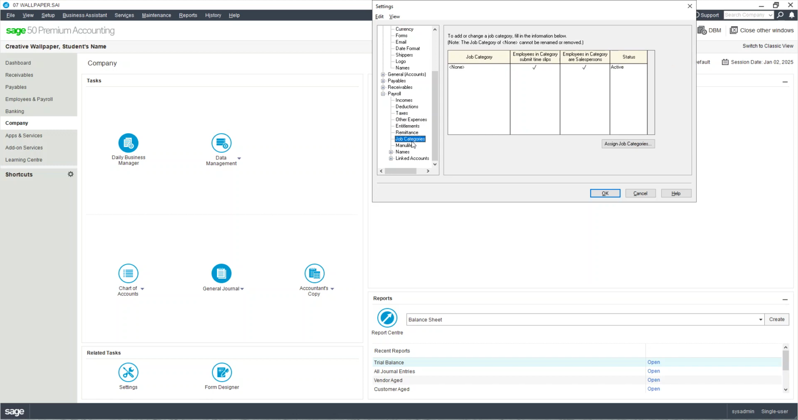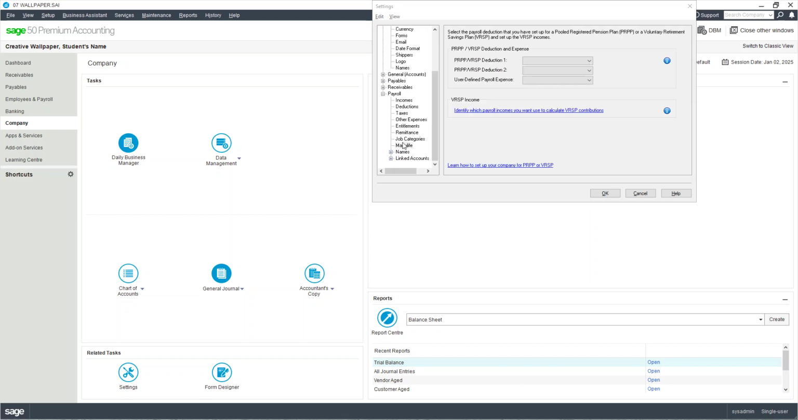Then you have job categories. If you have different titles, you can create those titles and assign them to employees. We have Manulife, which can integrate with the system. So if you have Manulife as a vendor, then you can set it up, and it will automatically calculate and link that to the particular portal. I haven't seen anybody using this feature, but I'm sure if a company has a complex system, they may want to use this feature as well.